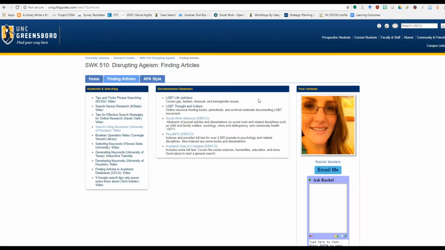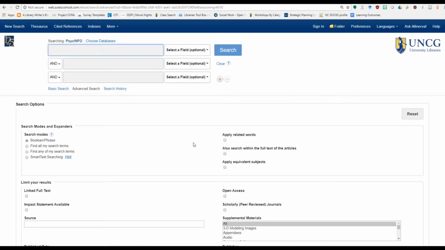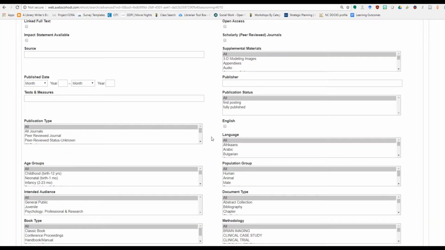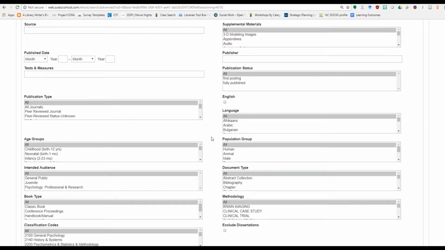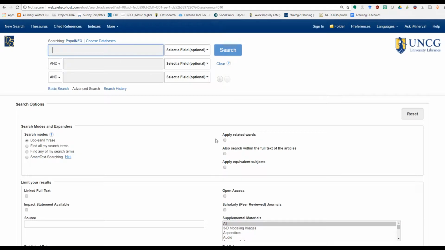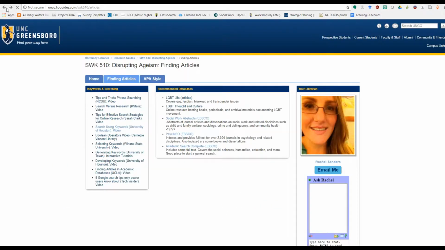Under finding articles, there's also PsycInfo. If you are looking for a specific age group of folks, this can potentially be helpful. They have age groups, intended audience. You have to be careful because obviously this is a psychology database, so some of the information may not be exactly relevant to what you're looking for, but I think that you could still find some good things here. Again, it looks the same as our other databases only because it's owned by the same company. It is searching across different resources.